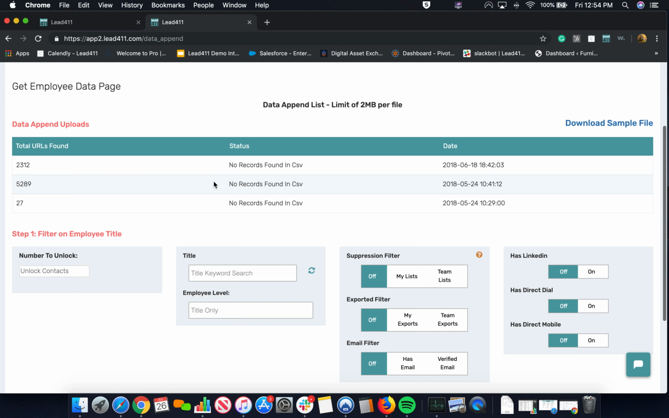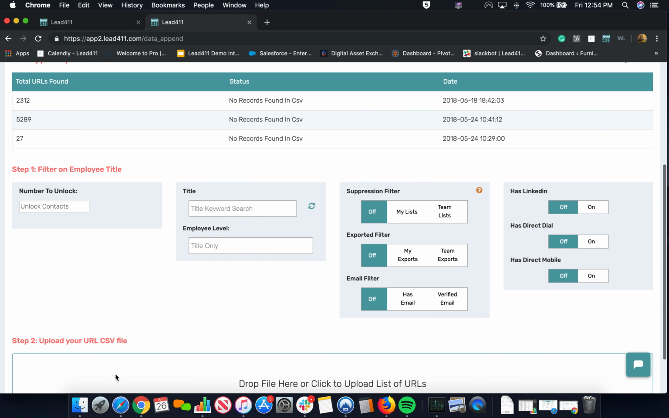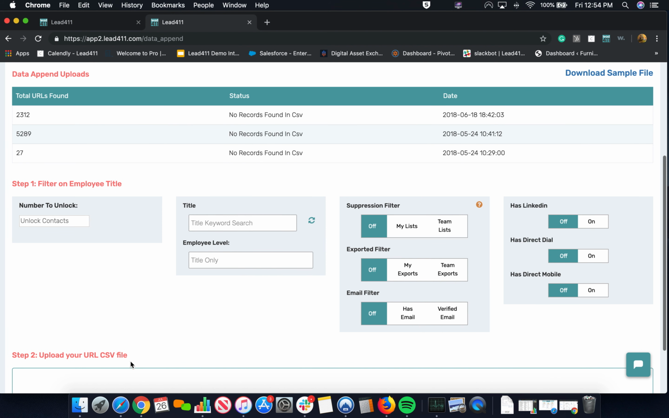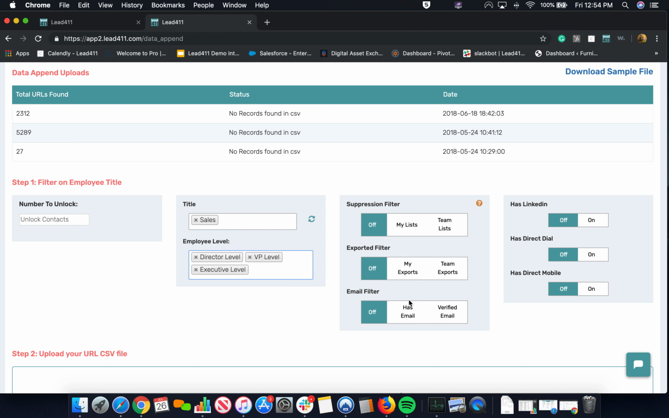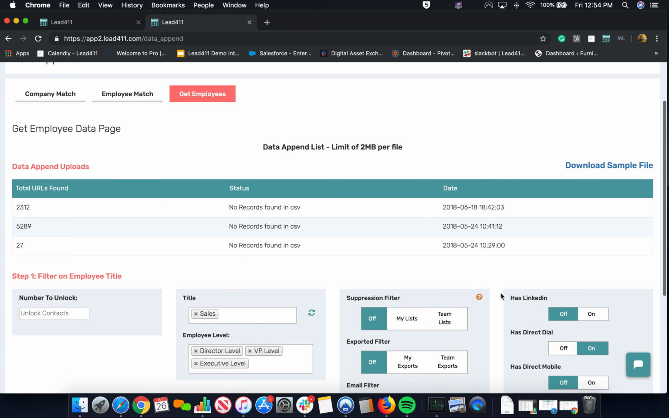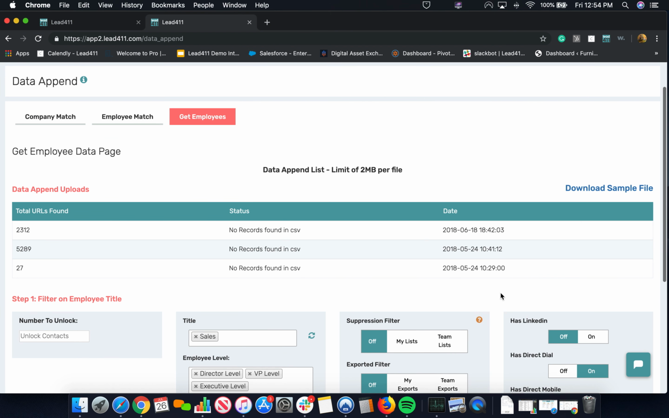And then the get employees is where you can drag and drop a list of company URLs, and then you tell us what titles you want to see from these companies. So if that's anybody with sales in their title, who's maybe a director, VP, or executive level, and you want to make sure that they have verified emails or direct dials, then that's what you can do with the get employees area of the data append.